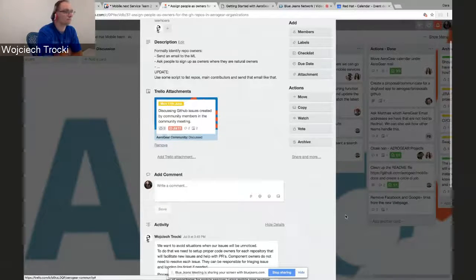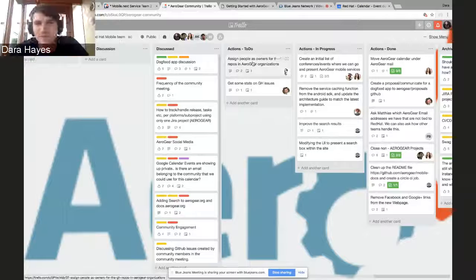Yeah, that's a really good point as well. Being an owner doesn't mean you have absolute power over the repo. It just means that you're responsible for making sure issues get triaged, pull requests and stuff like that.